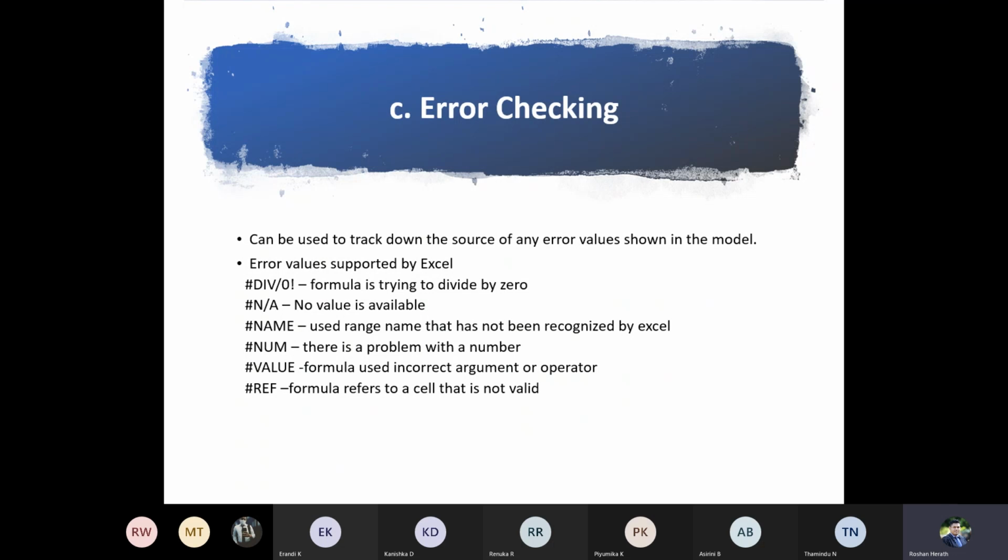The error values supported by Excel. So the different errors that you would witness in your spreadsheet package. The division error, we call this the division error. The formula is trying to divide by 0. So in a situation, accidentally, if you had developed a particular formula dividing by 0, then this particular value would appear.